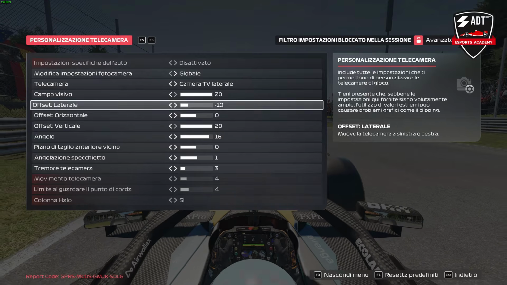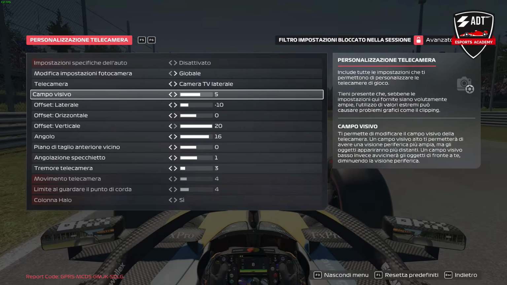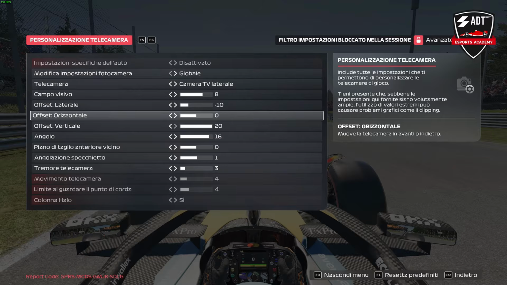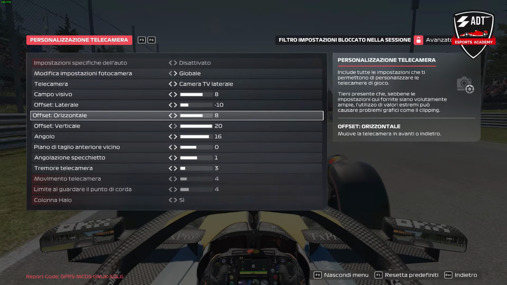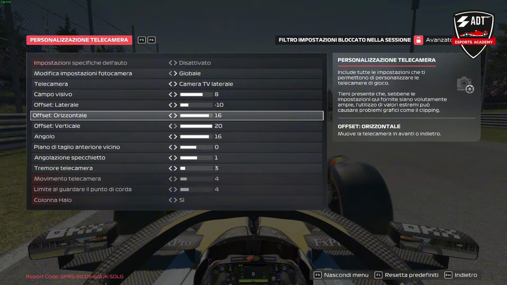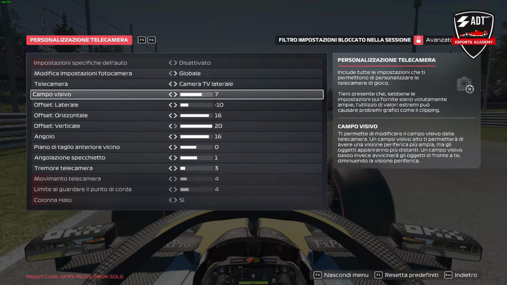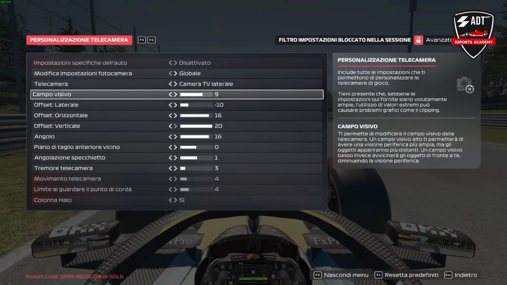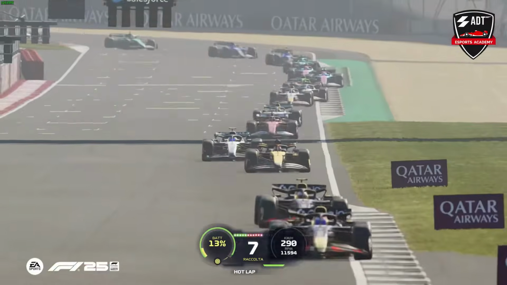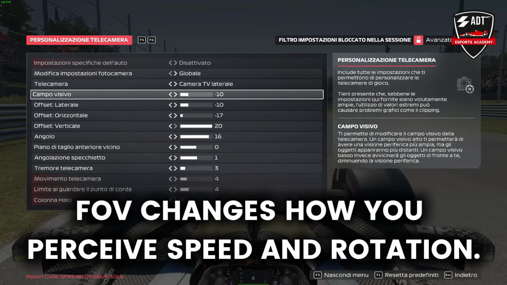With some experimenting, you'll find that similar visuals can be achieved with vastly different combinations of field of view and horizontal offset. The key is finding the sweet spot that matches your driving style and the nature of the track you're racing on. Just a quick reminder, this is a highly personal setting. What works for us might not necessarily work for you. That's why it's crucial to start experimenting right from the beginning. Try out different views, FOVs, and offsets until you find the one that helps you perform at your best behind the wheel.